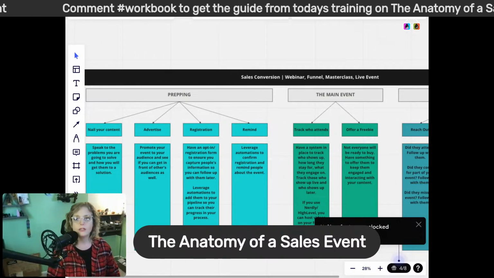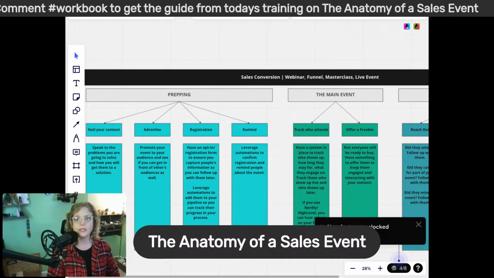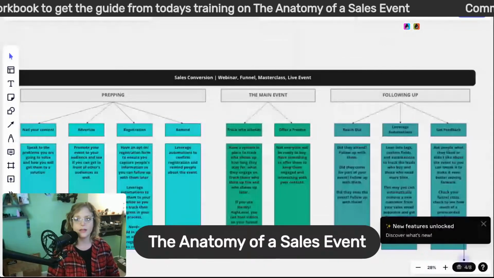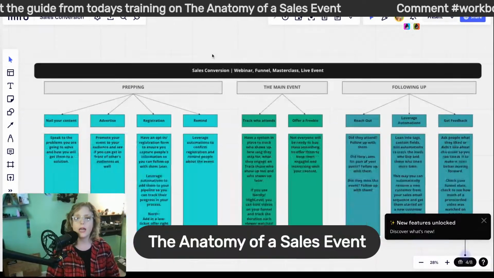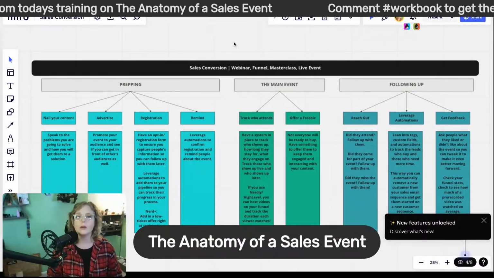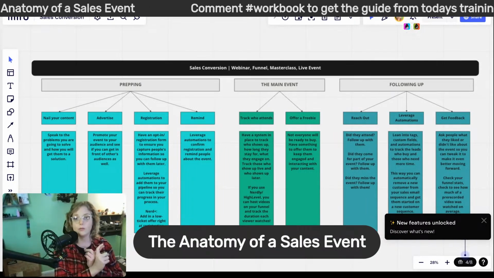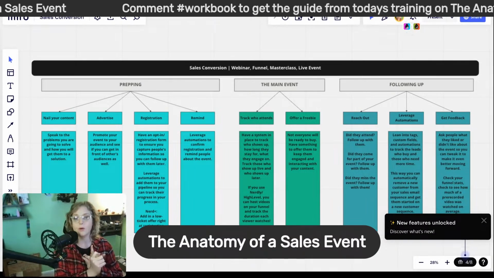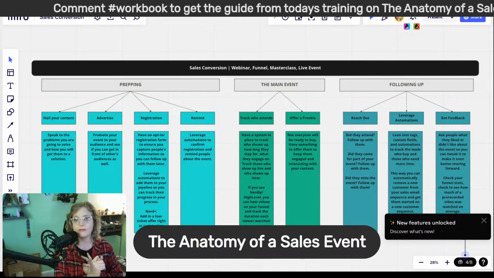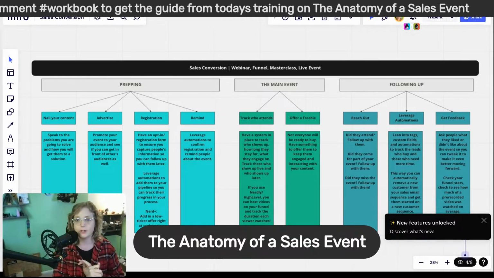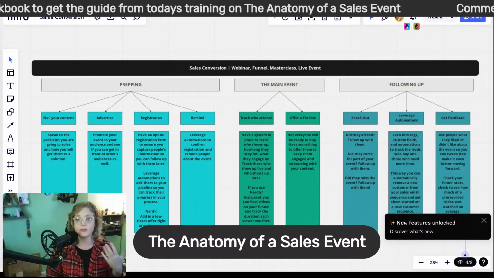Fantastic. So first, this is the beginning. This is the sales event. First you've got to decide what is your sales event. Are you doing one-on-one calls? Are you doing a webinar? Are you selling via a funnel or a masterclass or an in-person physical event?